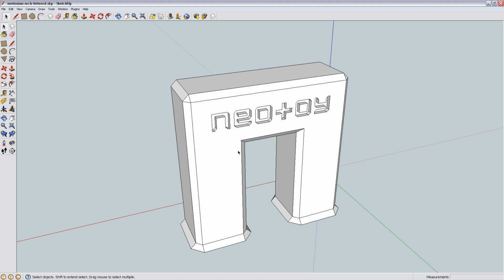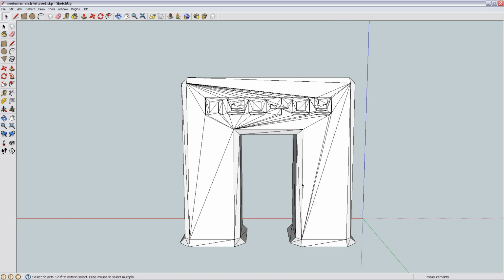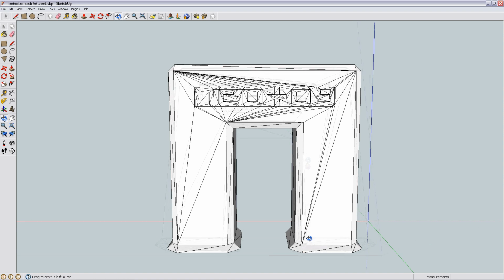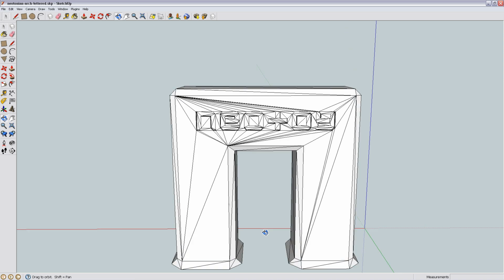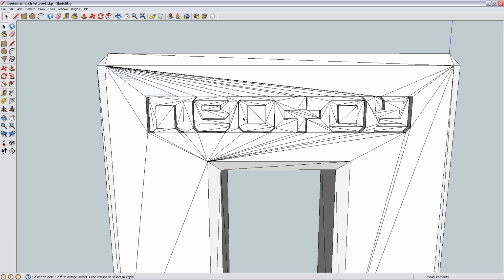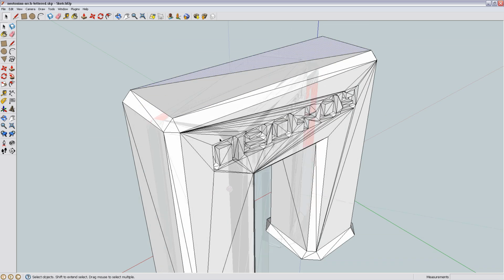So first what I'm going to do is select the entire model, and then I'm going to go to Plugins and Triangulate Faces. And now what that will do is take my SketchUp model and convert it into polygons, effectively triangulating all the geometry. So this is how 3D models are actually made, is with all these little triangles. And those polygons basically constitute the faces that make up the geometry.